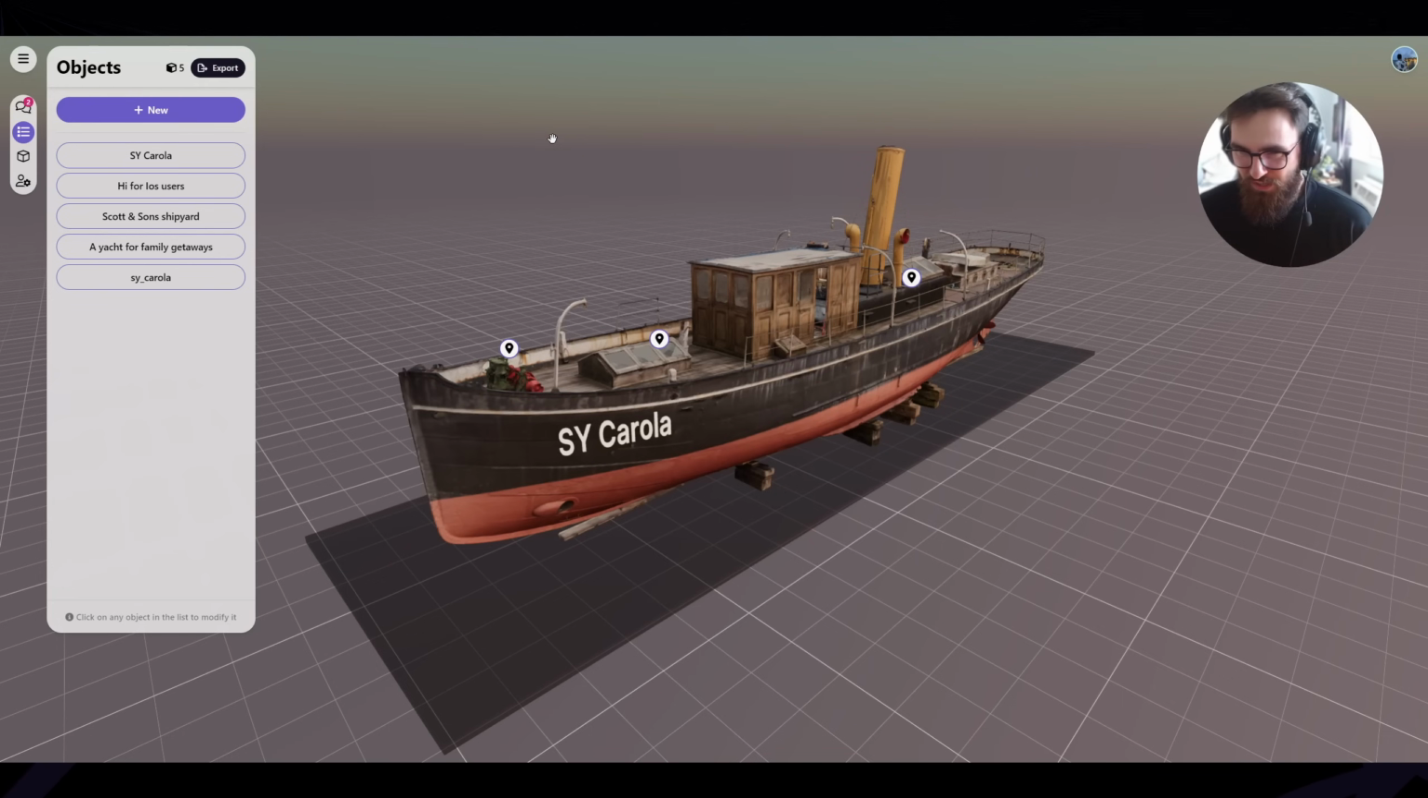I spent the last few days working on a new feature inside Equimake called 3D Annotations. With annotations, you'll be able to tell a story, you'll be able to create a walkthrough, and you'll just be able to visualize more information and connect it to 3D content.